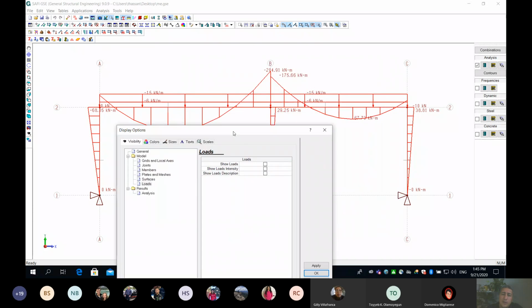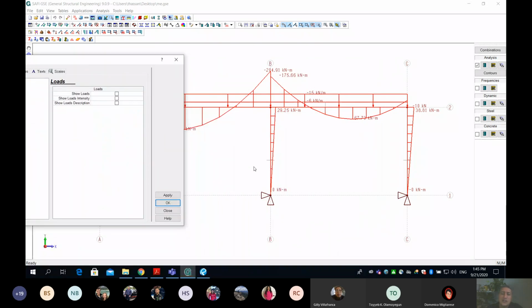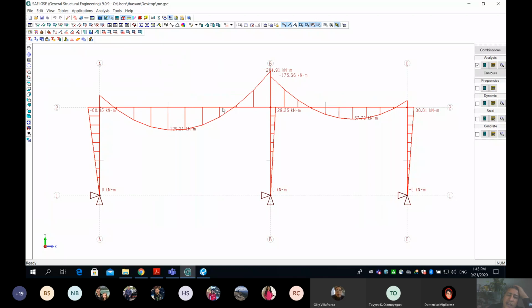Please watch the back when I hit OK. If I hit OK, see what happens? We don't see any loads, so my diagram is more clear. It's more clear right now.